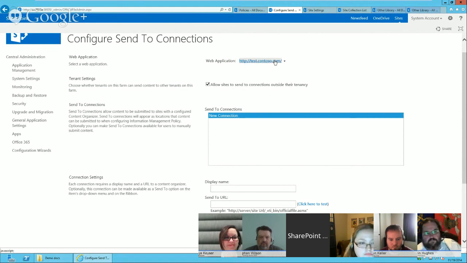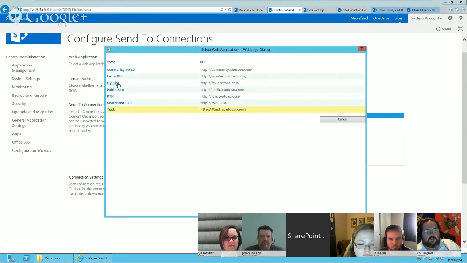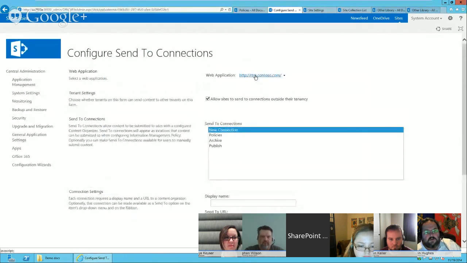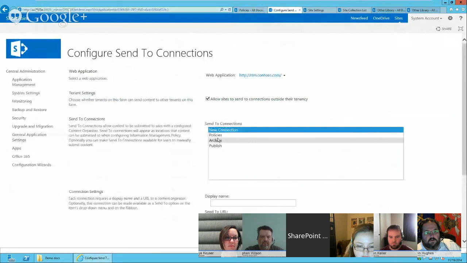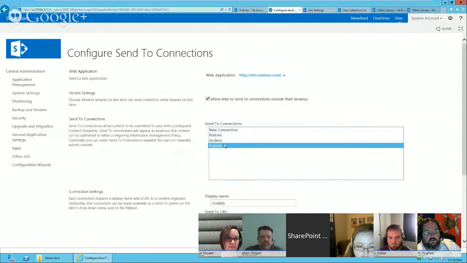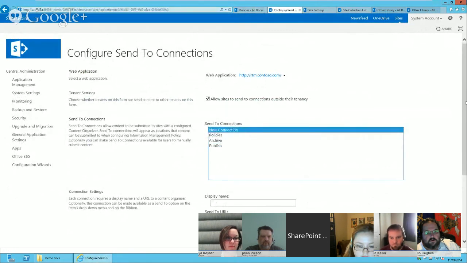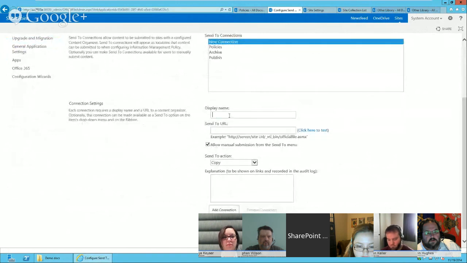All right, so I'm going to go back to my Change Web App. This is my RTM web app, and this is where I have some policies that I've set up. When I create a new connection, I'll just show you a blank one. It asks: what is the display name? What do you want it to say in the little Send To drop-down box? What's the URL where we're sending it to?